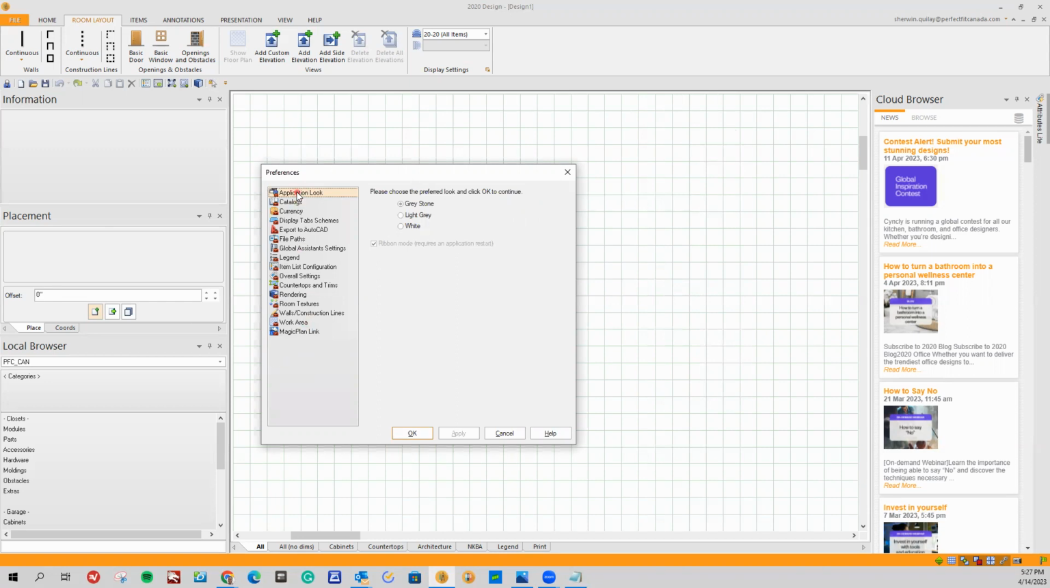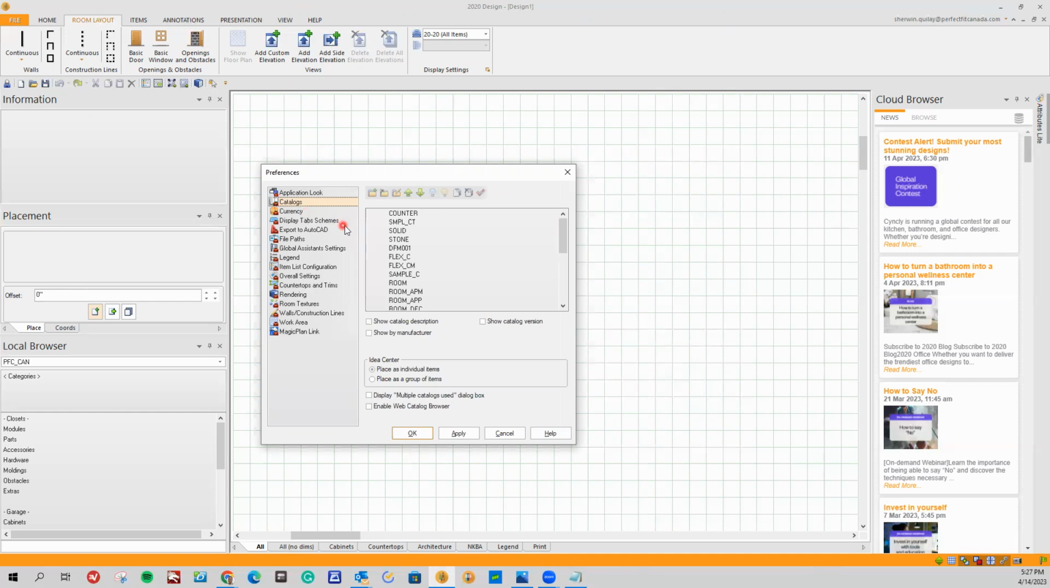The first one is application look. Please choose the preferred look and click OK to continue. Gray stone, light gray, and white. I'm choosing gray stone, and I like this gray border around, and I like the way that it looks. You can certainly click on light gray or white, but I'll choose to keep the default, gray stone.